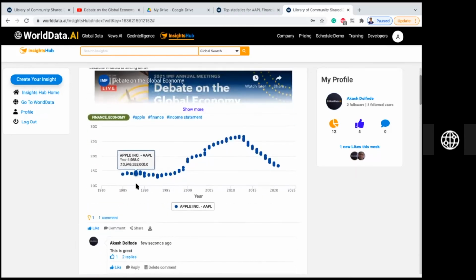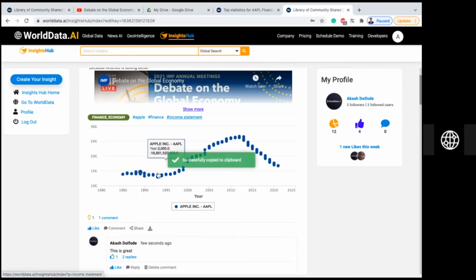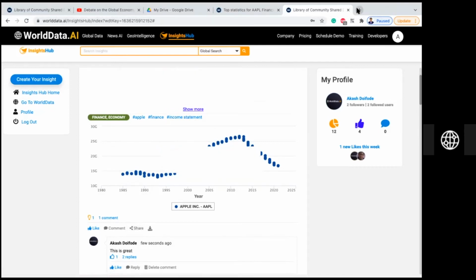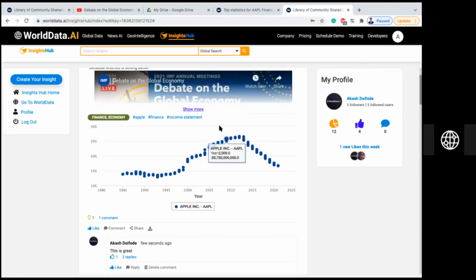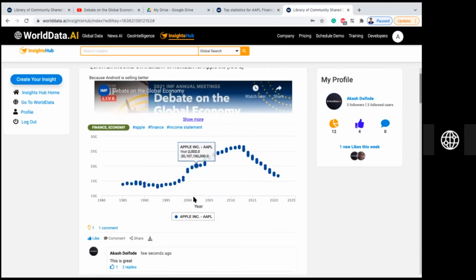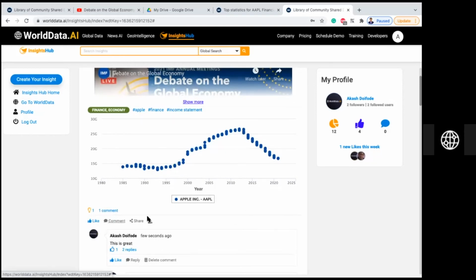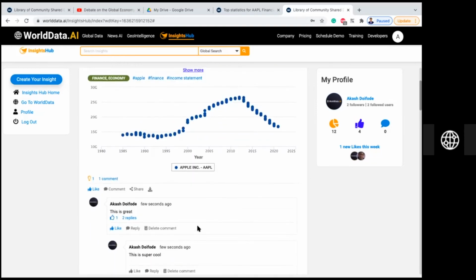You can also share this on different platforms like Twitter, LinkedIn, Facebook. You can just click on this. This will copy the link of the insight, and you can share this link with your colleagues via email as well. So this gives you the link of the insight itself. Then real quick, you go to share and click on LinkedIn just so they can see what it looks like.